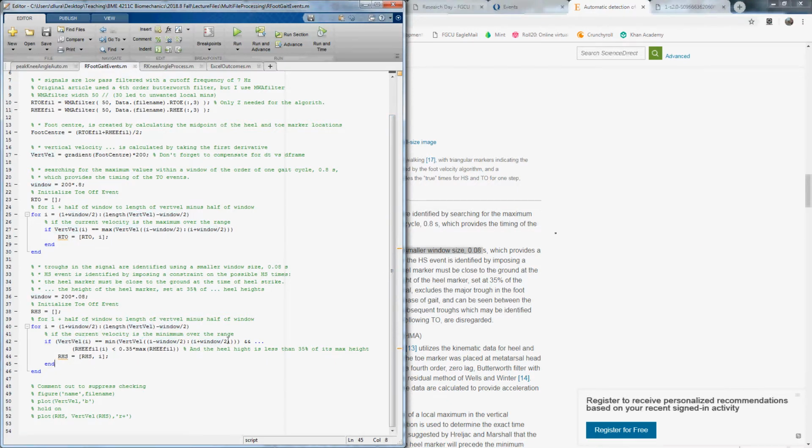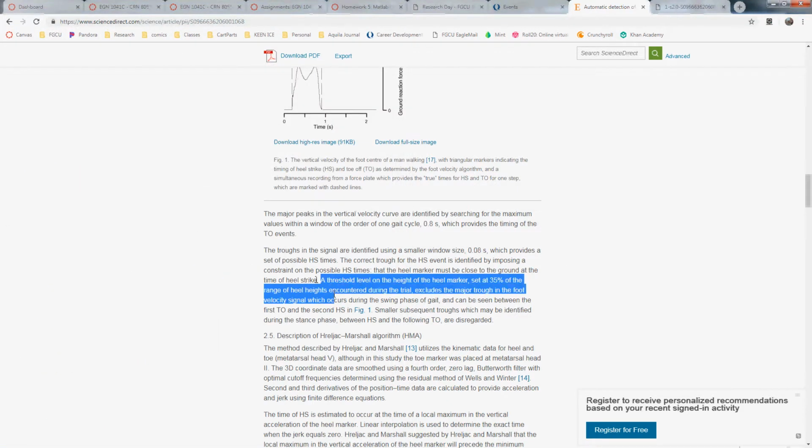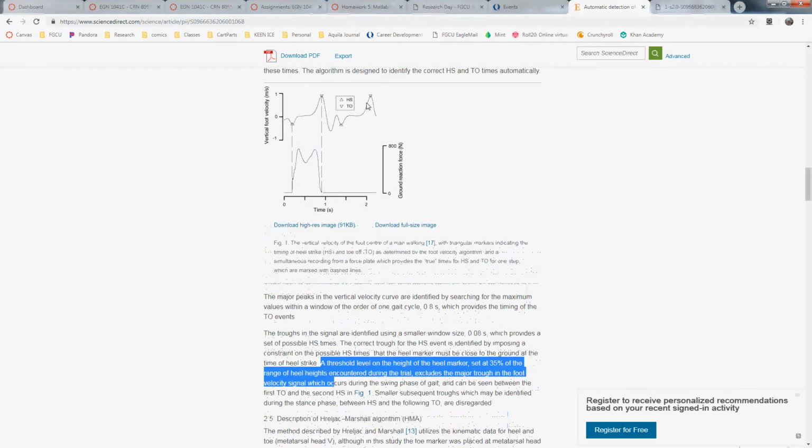Then we count that, but only if it is also where the right heel position is less than 35% of the maximum of the right heel. And again, this is pulled from this article here where it says the threshold level of the height of the heel marker set at 35% of the range of the heel heights encountered during the trial excludes the major trough of the foot velocity which occurs during the swing phase of gait. So this first trough right here gets ignored because the foot is too high, whereas the second trough where it actually hits the ground, that's the one that we want.